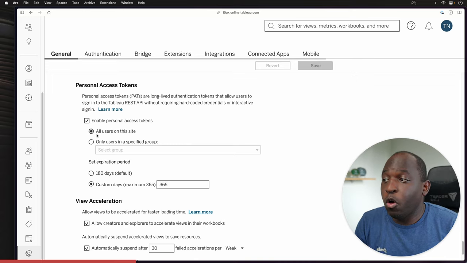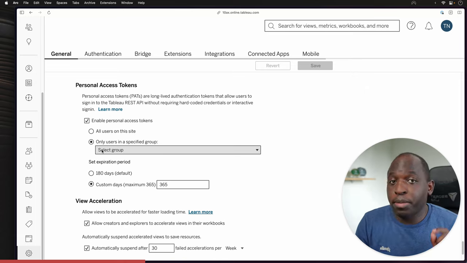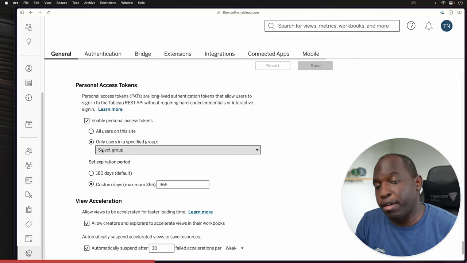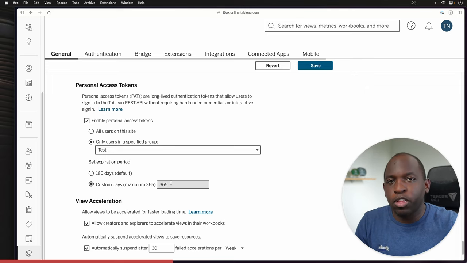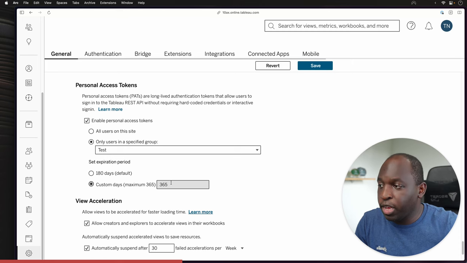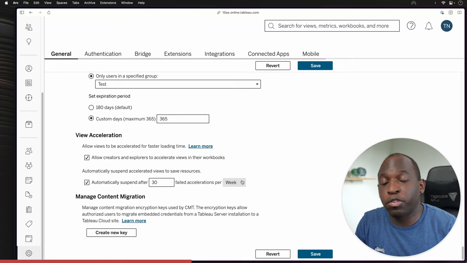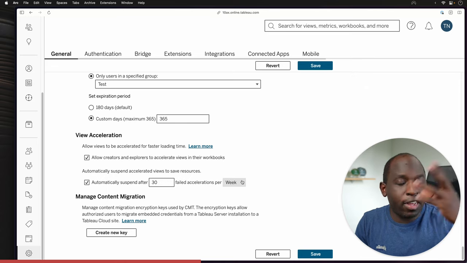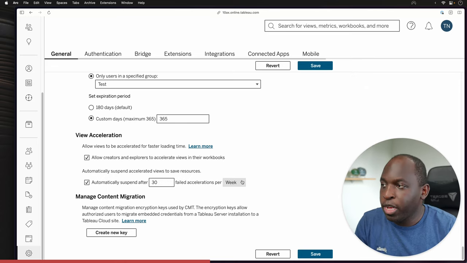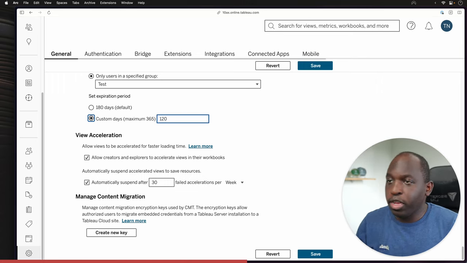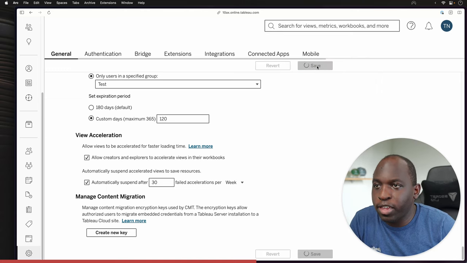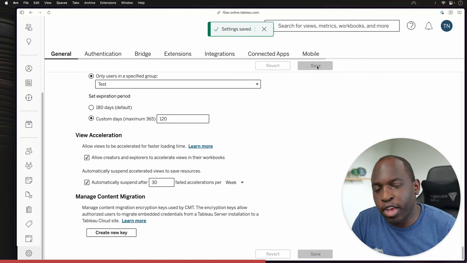The other thing is you can say, look, all users on the site can do this, or you could make certain users in a specific group have this ability. So you could, for example, go and get users from your test group to have this capability. And so they'll be the only ones able to create those personal access tokens. The second thing is you can set an expiration period. So if you have an enterprise-wide expiration or password cycle management setup, you can go ahead and set it to 180 days, which is the default, or in some organizations, they might have a specific number, let's say 120, you can go ahead and just type that in. Let me just do that now. And once we've done all that, you can go ahead and hit save. And that immediately means that those have been changed.